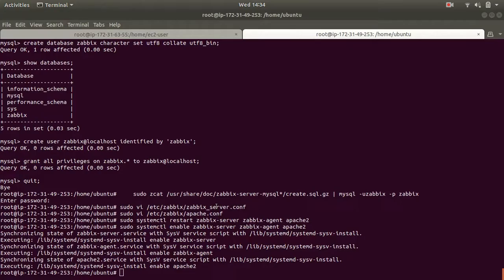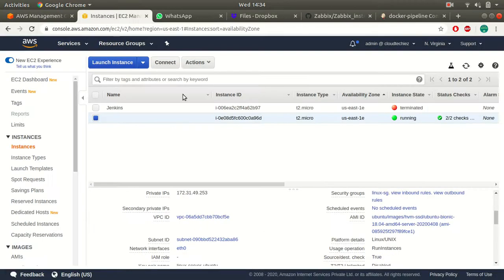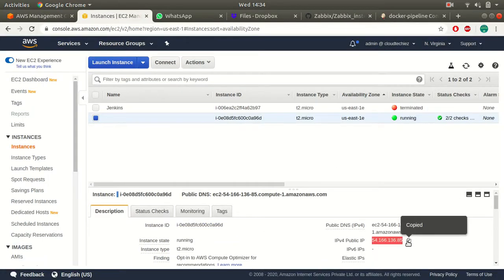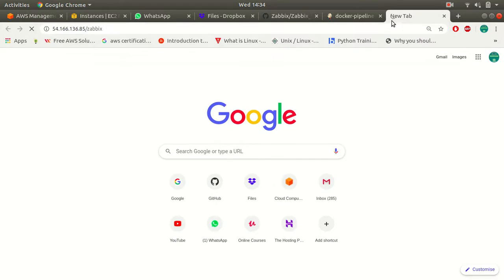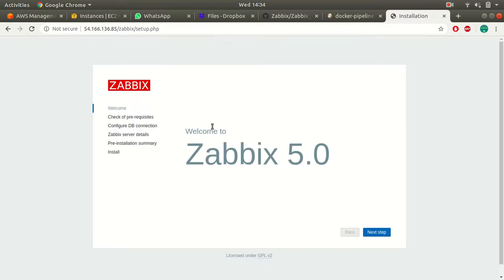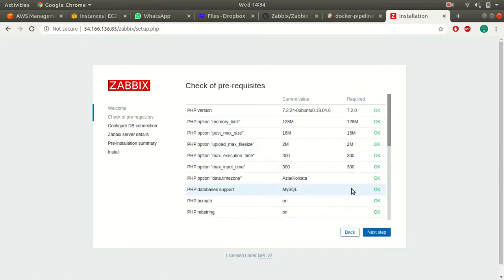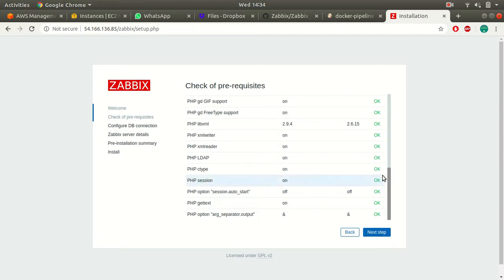To access your Zabbix server, you can use the instance IP address and then say /zabbix, and this will open up the setup page where you're going to provide a few details. So we are installing Zabbix version 5.0. Next step is your prerequisite. So make sure here everything is okay. If something is not okay, then you will not be able to set up Zabbix. So make sure everything is okay in this page.